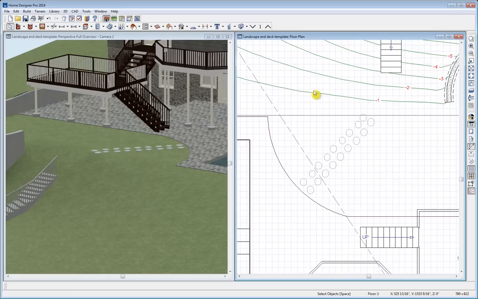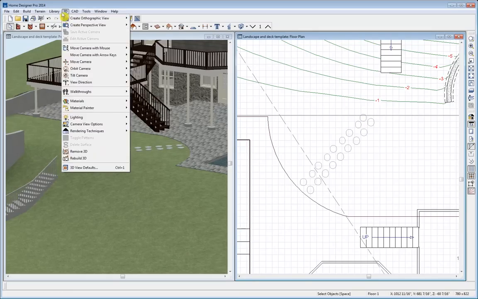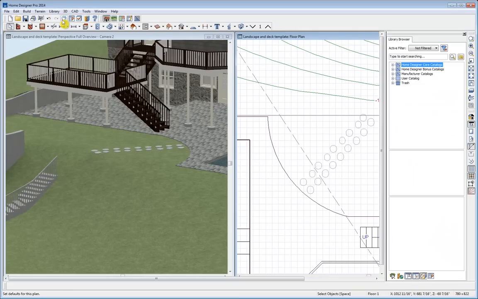Okay, next we're going to throw in an archway. So we'll get into our library, open up our library browser, and so we have quite a few different catalogs here when you open up your library. We have our core catalog, and that's all of the items that come built into the program itself. We also have bonus and manufacturer catalogs.